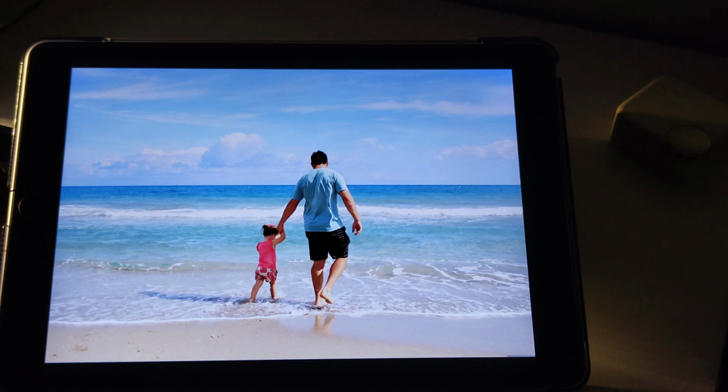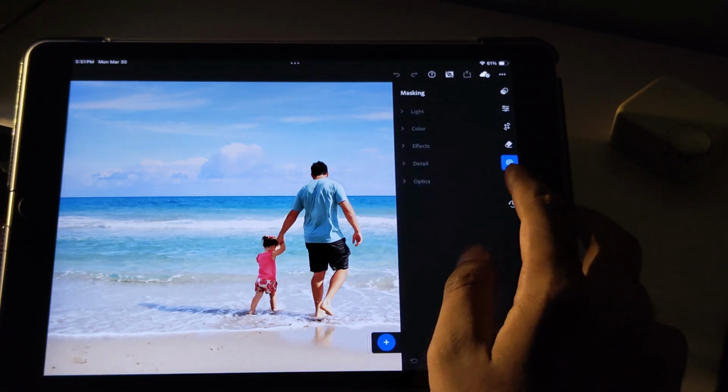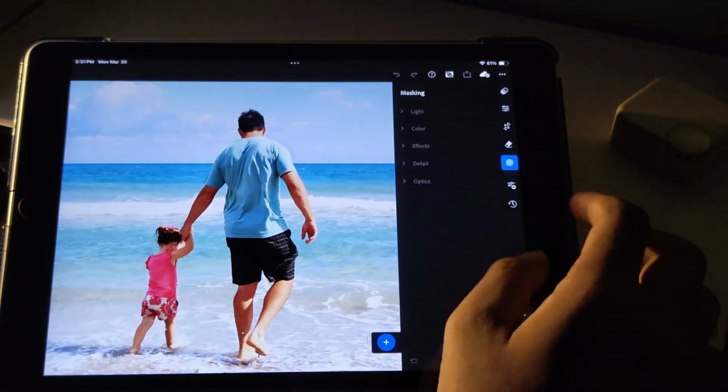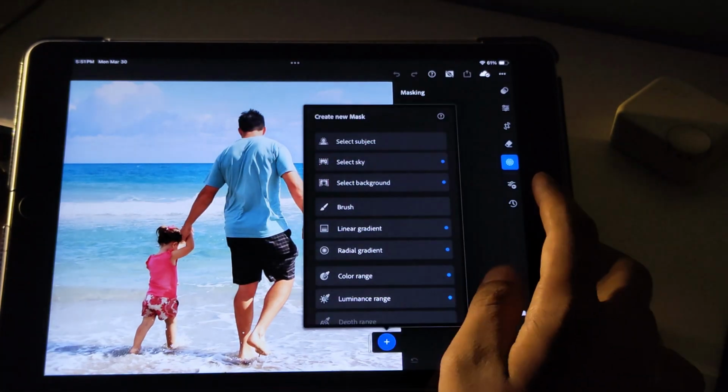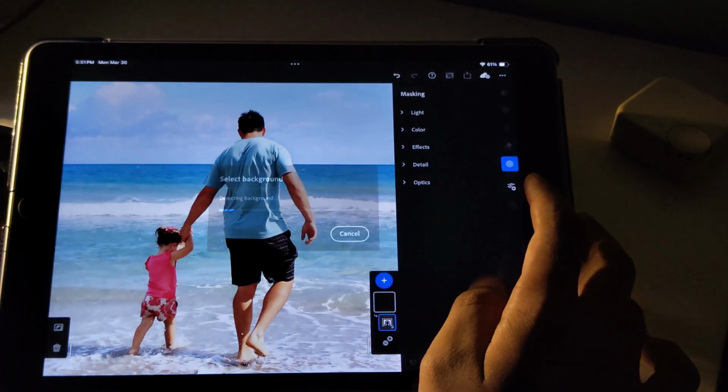First, open your photo inside Adobe Lightroom Mobile. Once your image is loaded, look for the masking tool. This is where all the magic happens, because masking lets you edit only specific parts of the photo instead of the whole image. Tap on masking, then choose Select Subject.